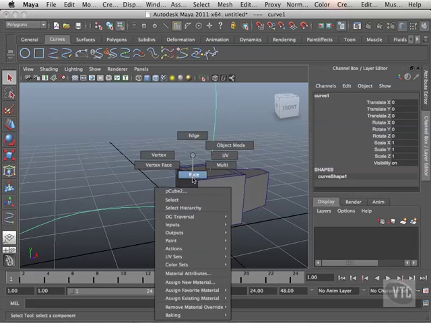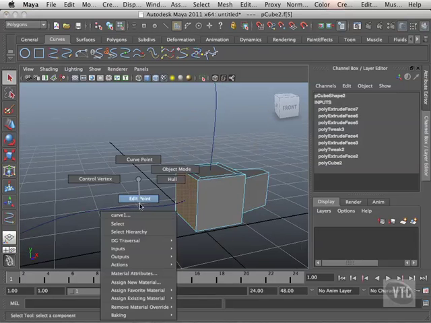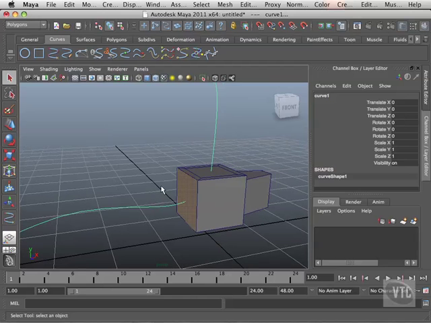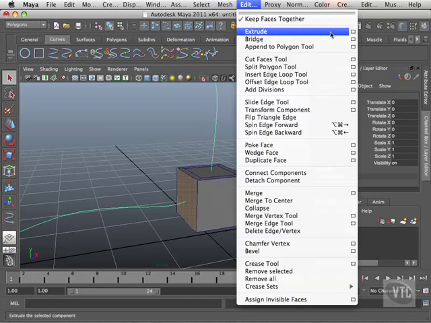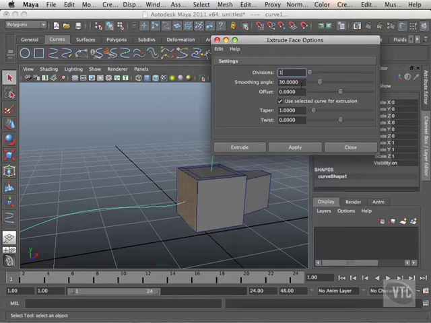What I need to do now is, if I take a face and then hold shift and click on the curve, sometimes it's really hard to do this. You have to go back to object mode to go back onto the curve. You can go mesh, edit mesh, extrude, square box. You can set how many divisions you want. So let's say I need about, let's say 30 divisions. Use selected curve for extrusion.